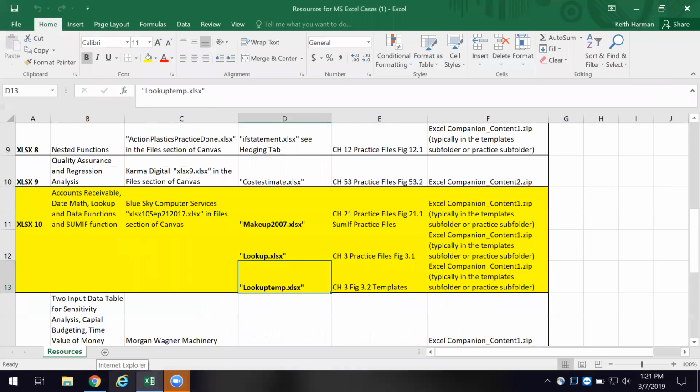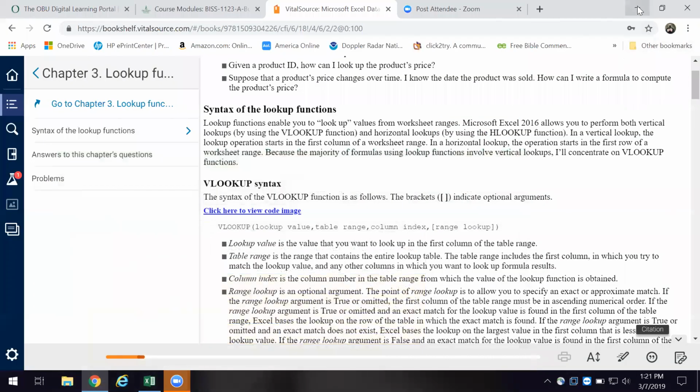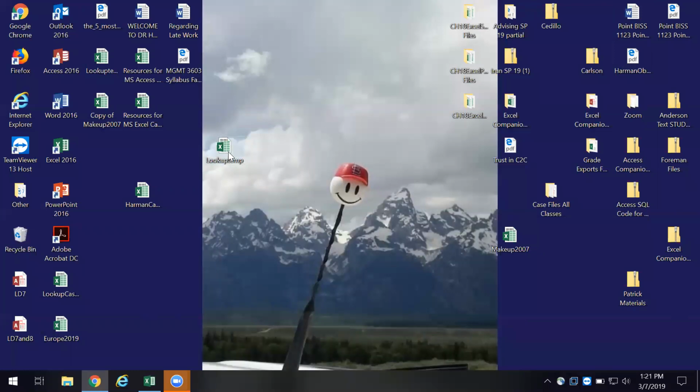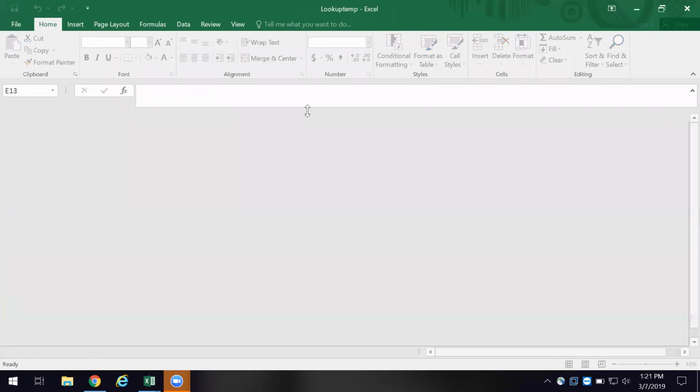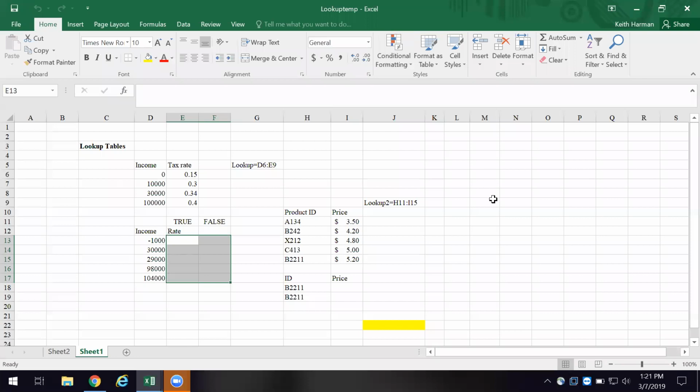Let's start with the lookup XLS, and that's going to be in chapter 3, figure 3.1. So I want to find out the lookup, just the XLS. And I'll look up there here. Find this. Well, let's do the lookup temp. I probably didn't download or I'm not seeing it. Okay.